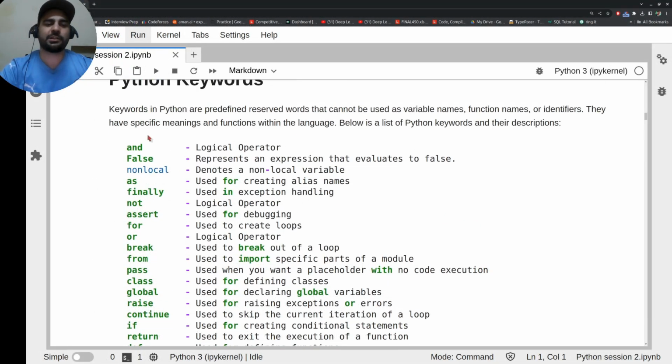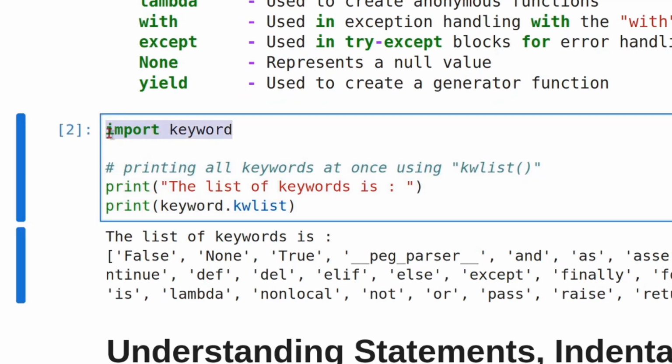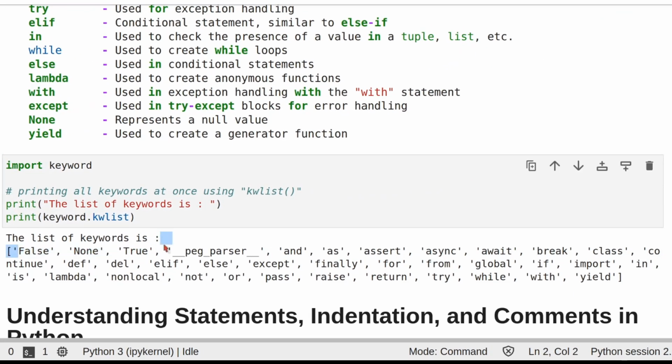So if you see the language, there is a set of keywords. For example, you can import keyword and print keyword.kwlist. If I run this, you can see the list of keywords: False, None, True, peg_parser, and, as, assert. All these words have predefined meanings. That means you cannot use them anywhere else, they have their own defined meanings. You cannot try to assign some other meaning to them.